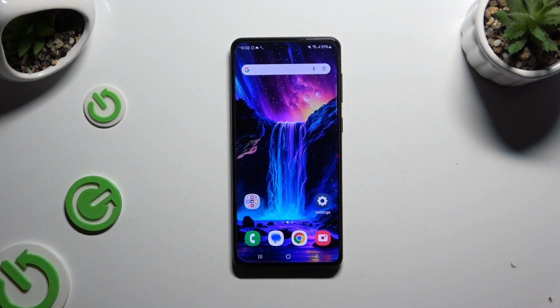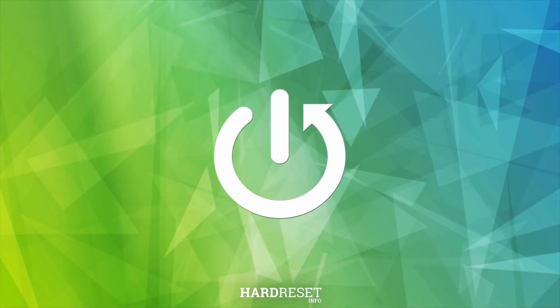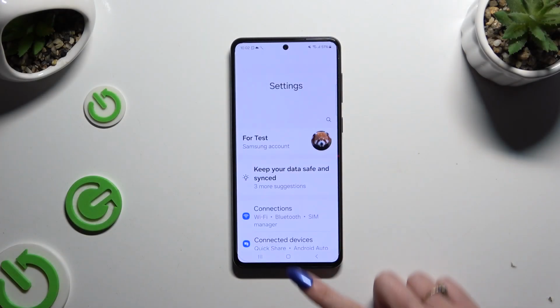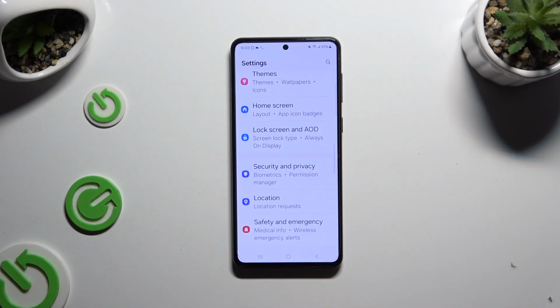In front of me is Samsung Galaxy M55, and today I would like to show you how you can manage apps permissions. Begin by opening Settings and scrolling down to access Security and Privacy.